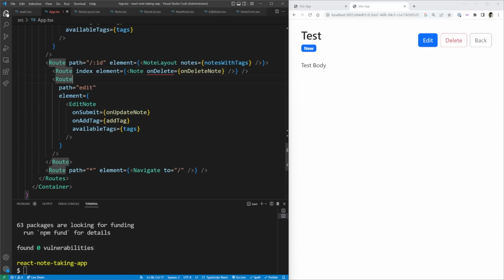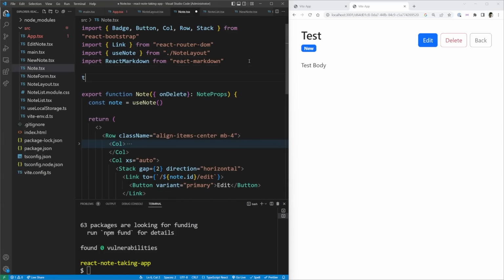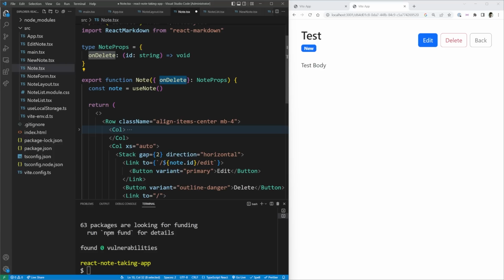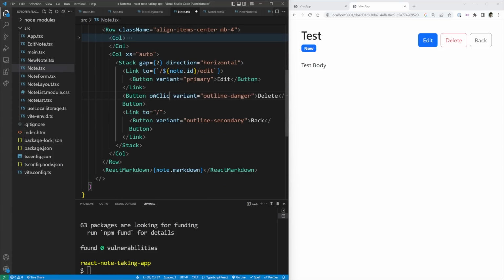It is a note. So now if we move to our note, we need to be able to accept in that on delete, which is coming from our note props. So, whoops, that prop right here, on delete, this is going to be a function which has an ID, which is a string, and it returns to us nothing at all. So now we can actually use this on delete function. So when we click on this delete button, we want to call that function.